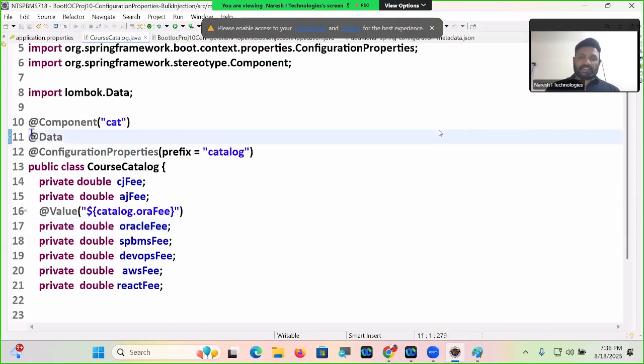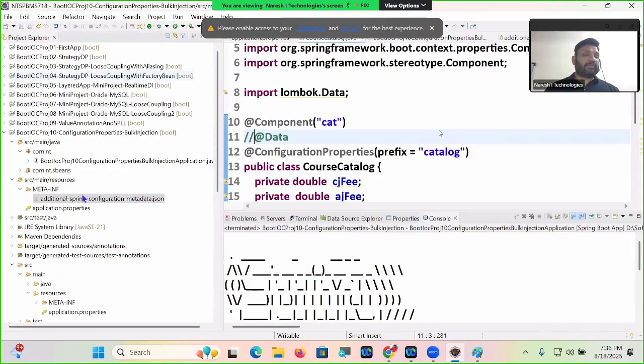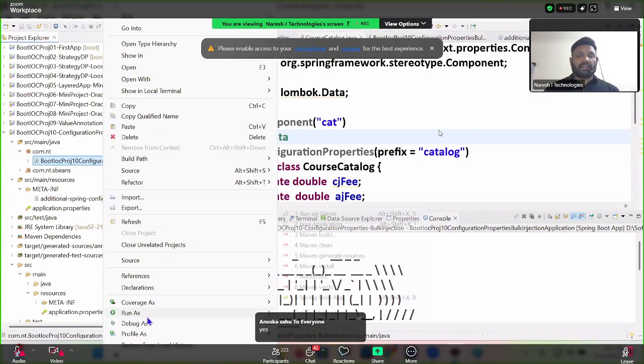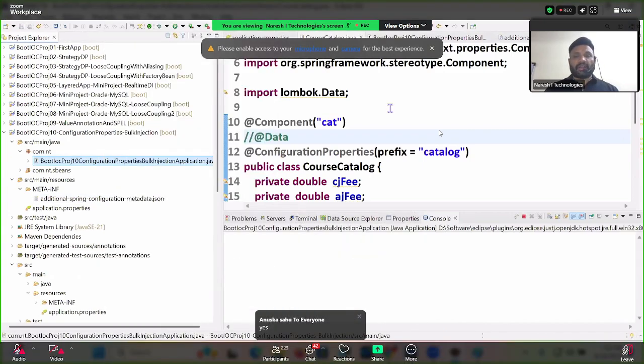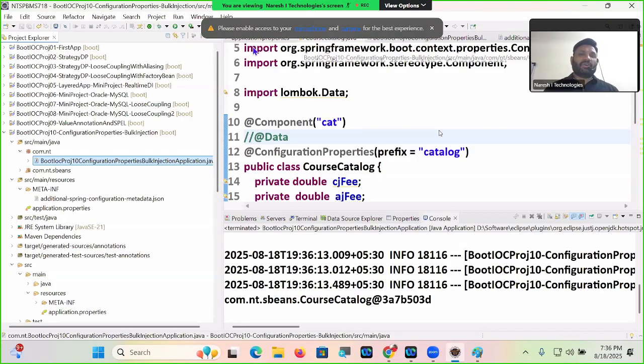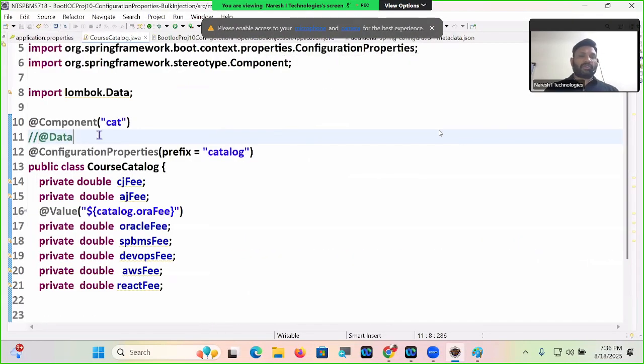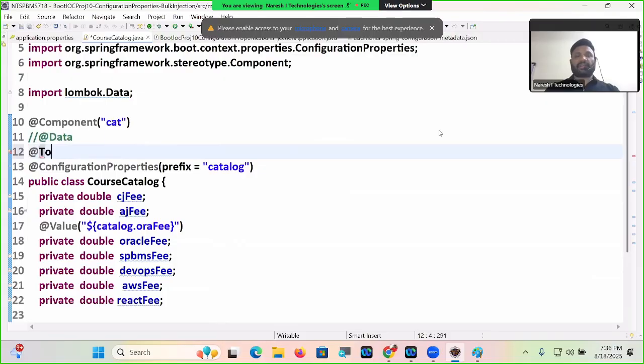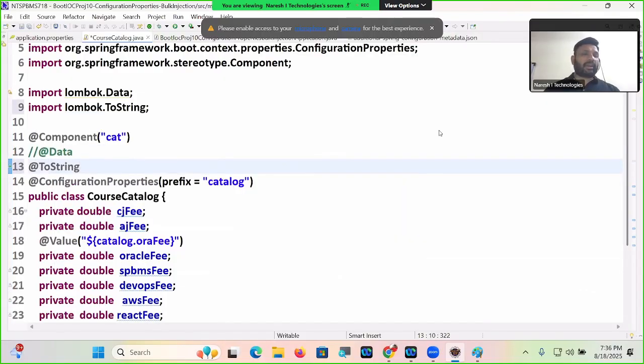I comment this @Value. That means even indirectly a setter method is gone now, my dear. Right click, run as Java application. toString has not come. That's why it is coming as a hash code kind of thing. Okay, do one thing, I will put toString separately. You know, in Lombok API, toString is separately there.